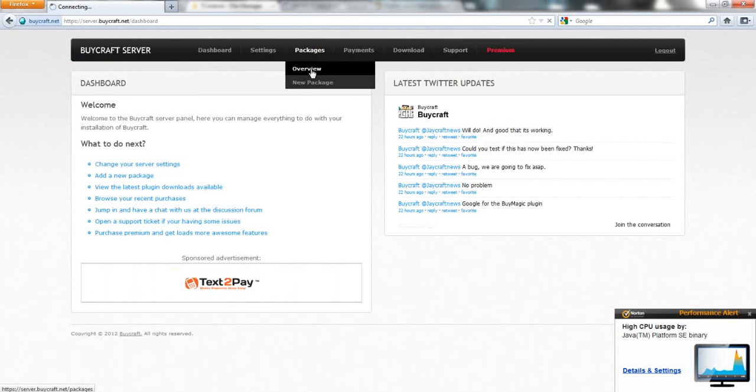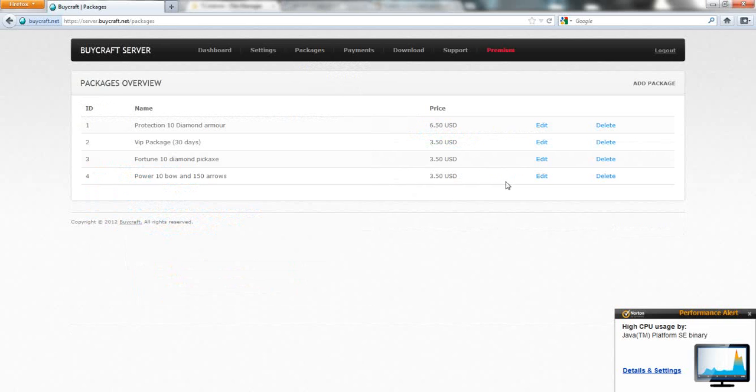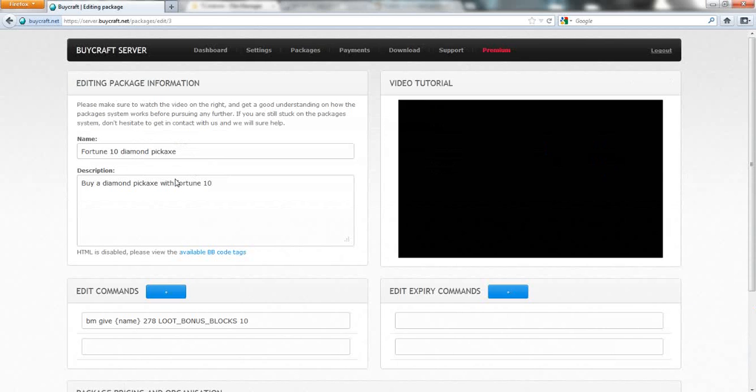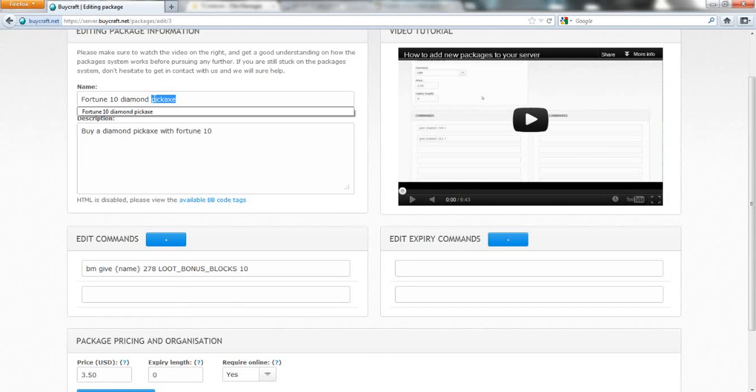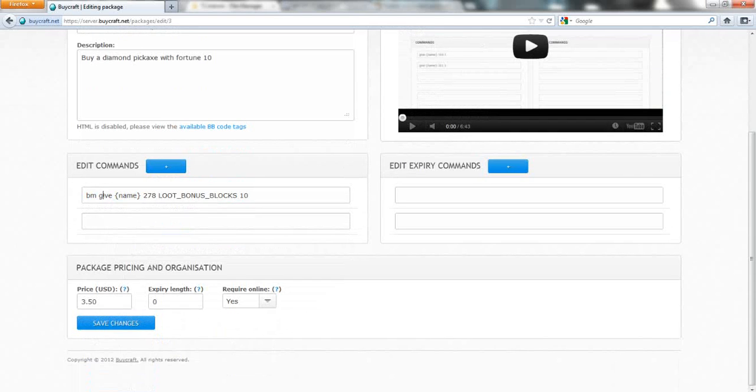Alright, you're going to go to packages, overview, and click on new package. I'm just going to go through mine. As you can see, it's a fortune 10 diamond pickaxe, and there are three things you're going to notice if you don't know anything about buycraft. First off, the name is in squiggly brackets, not sure exactly what they call them. That's just for buycraft, because you don't use actual brackets for it. The next thing you're going to notice is BM, which is for buymagic. I don't have a slash in front of it, seeing as my console does not work with the slash, and it works without it. The third thing you'll notice is that it says loot bonus blocks instead of fortune 10.